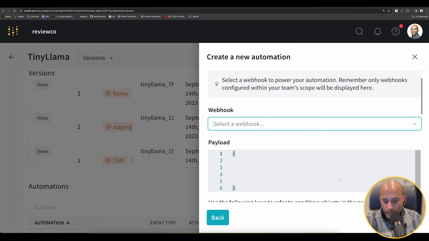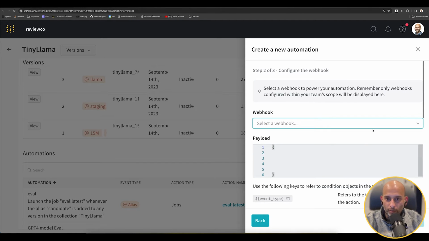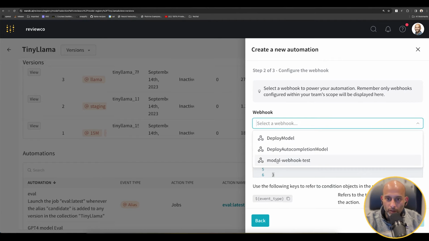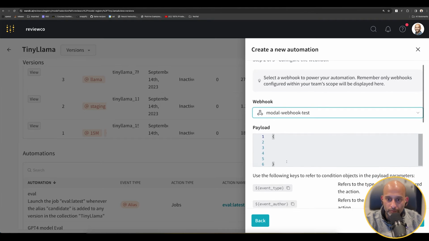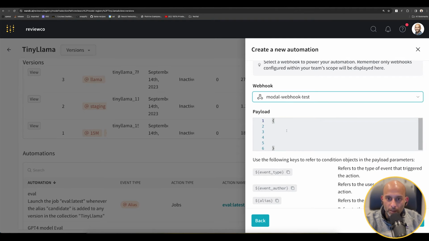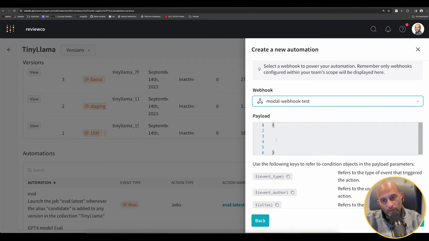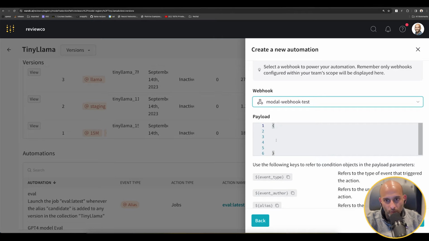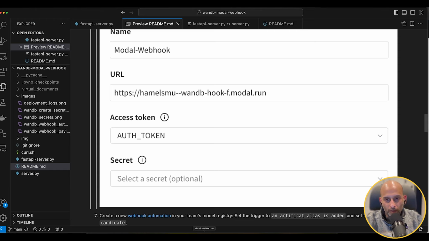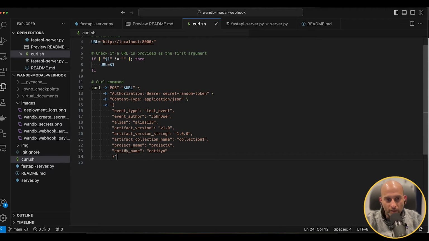In the next step, we're going to select a webhook. Now, we already created a webhook for this project, and we called it modal webhook test. The next thing we want to do is specify the payload. This is the information that we are going to send to that webhook server. Now, you already know what this means. That payload, if you recall, if I open that curl.sh, is really this stuff right here. This is the payload. And you're just telling Weights and Biases to send a payload like this.